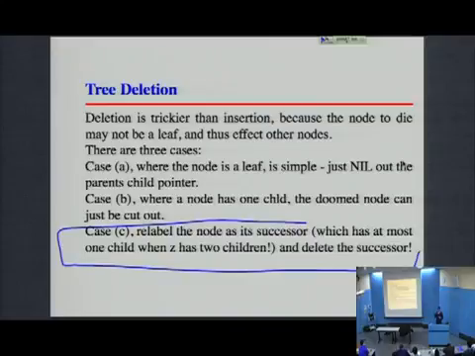Does everybody see that? You don't see it now, but if you thought about it, you would see it. And the time that takes is going to be dominated by the time it takes to find the successor, which is order H. Any questions?